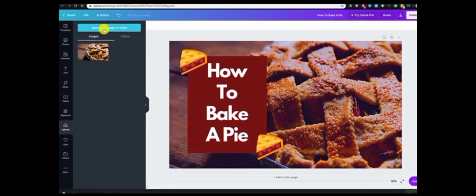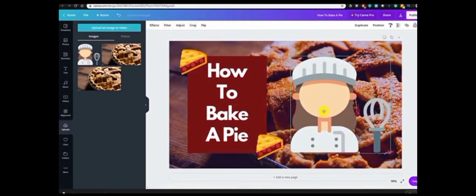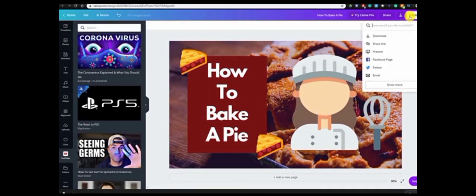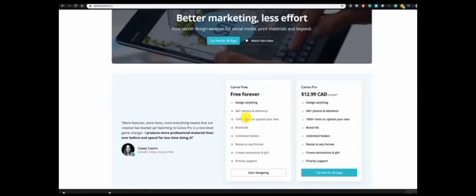I still want to add an icon of a baker on the right side of the box and make it large and align it to the box. And when we are done, we can download this with the download button on the top right, or you can click on publish and click on download. Now we're going to download it as a PNG at its regular size, but if you wanted to make it smaller or larger, you can drag over here, and then download it. Now you can have a firm grasp on how Canva works and you can use it to make your own design.